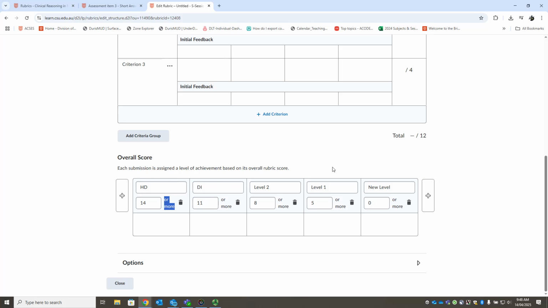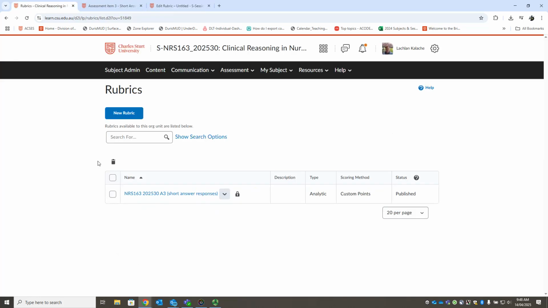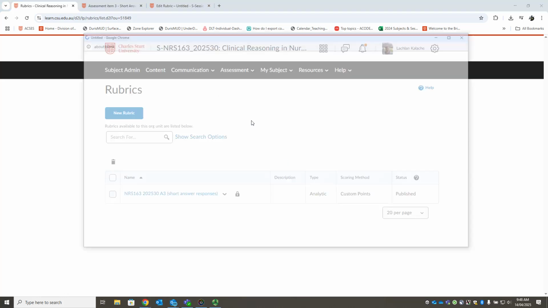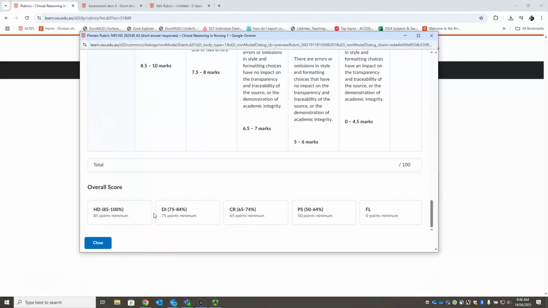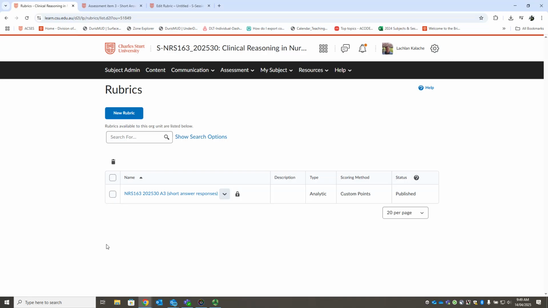So you do have to make sure that that part is set up and that you haven't either deleted these columns or just left them blank, because level 1 through 4 means nothing. So we need to make sure that that is set up properly, and that certainly has been done in the case of this rubric, as I showed you before. There it is, HD through fail, so they've put in how many points. It is much easier when it's out of 100, obviously, because 85% is going to be 85 points, etc., etc. So make sure the overall score is populated.